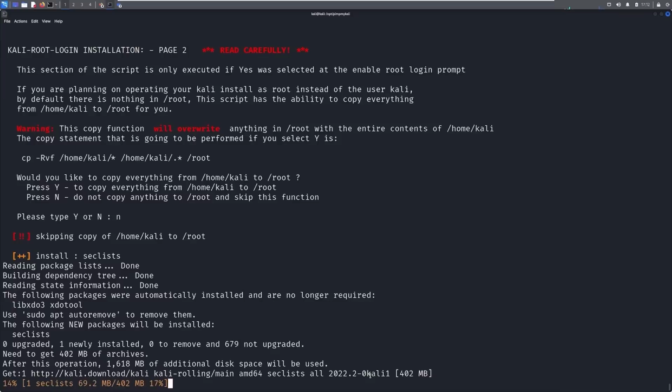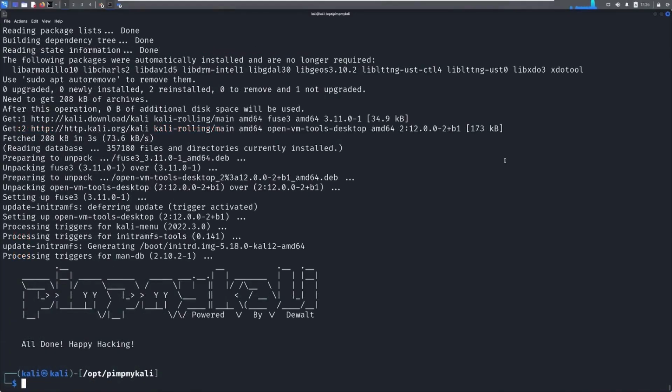And now it's going to continue on installing. So we're going to let this run again. Go ahead and pause the video if you need to, and then we'll meet you back when this is all said and done. Okay, and when everything is said and done, which it took about 10 minutes to get through all of that, you should get to this all done, happy hacking screen right here, and everything should be installed for you.